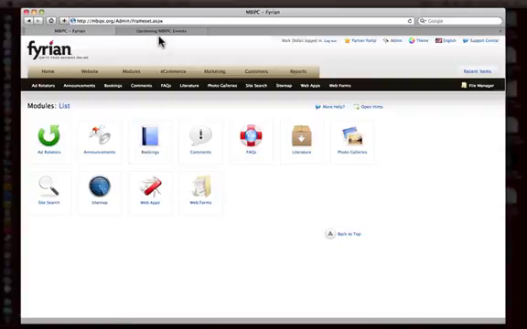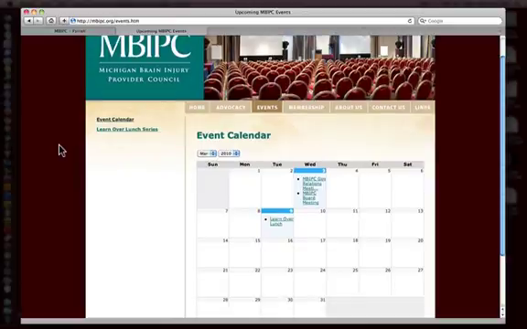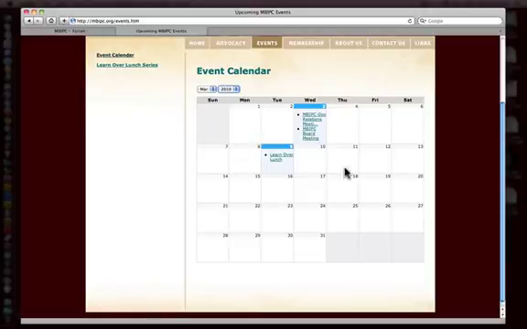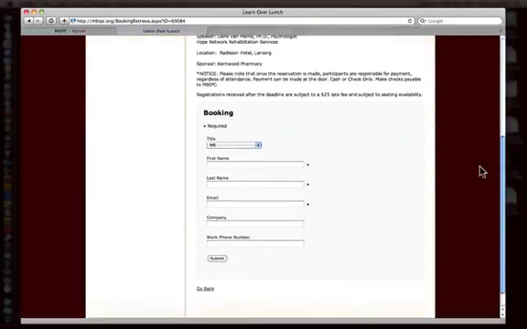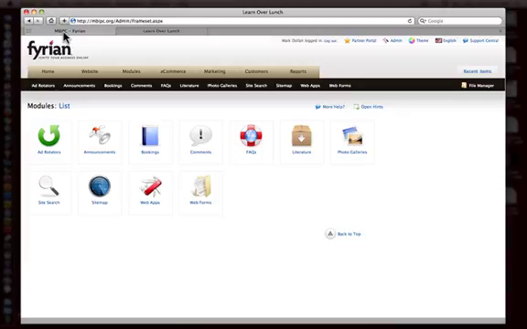But before I do that, I want to show you an example of an event calendar and how it works. If I come over here to the Michigan Brain Injury Provider Council, they actually have an event calendar on their site with information for upcoming seminars, and I can simply come here to this calendar. I can search by month, I can search by year, and it gives me this nice little calendar view, and I can just click on an event to bring up the information for that event. You can see here the information for this particular event.